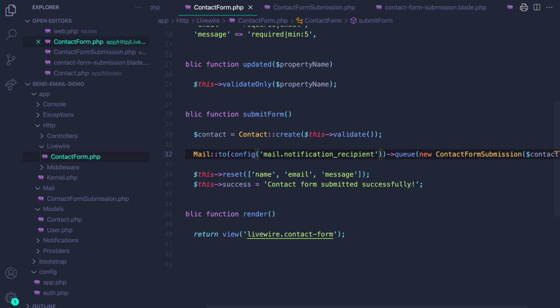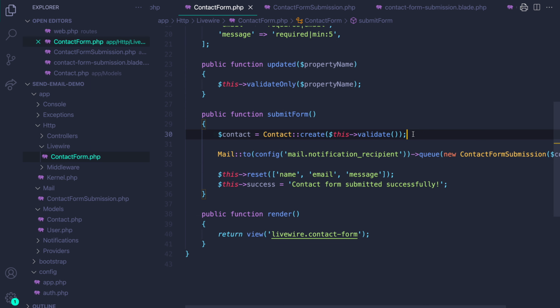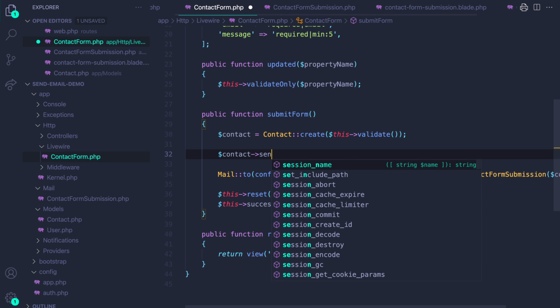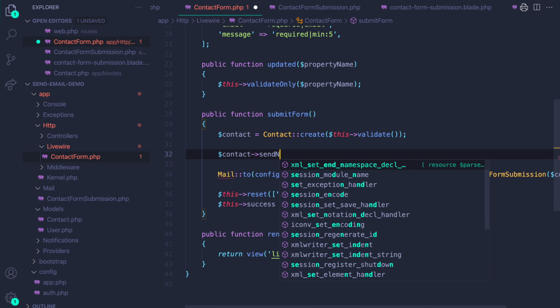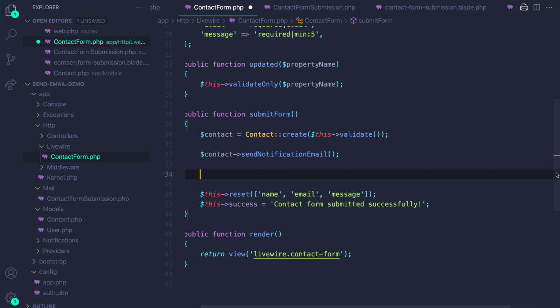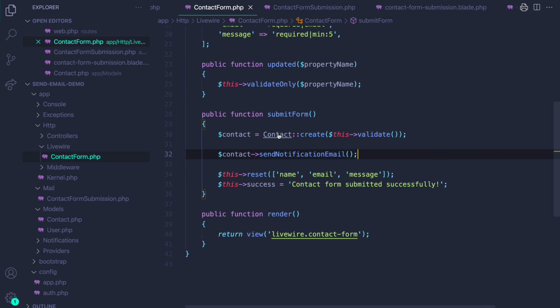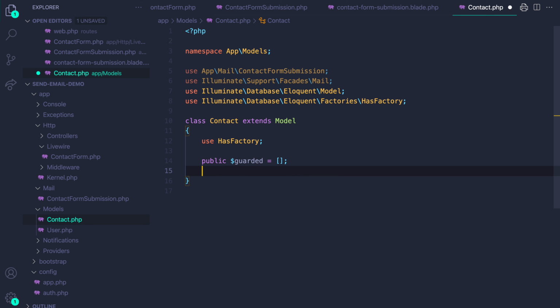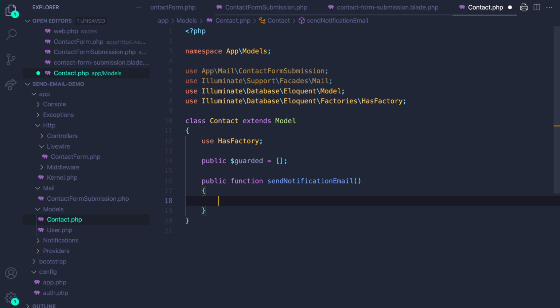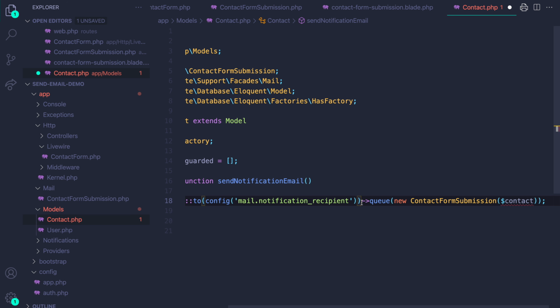What I like to do is actually just create a method on the contact model where it would be like send notification email. And then we would copy this line, remove it, and inside the contact model, we would create a public function, name it exactly what we called it, so send notification email, and within here, actually send off the notification.